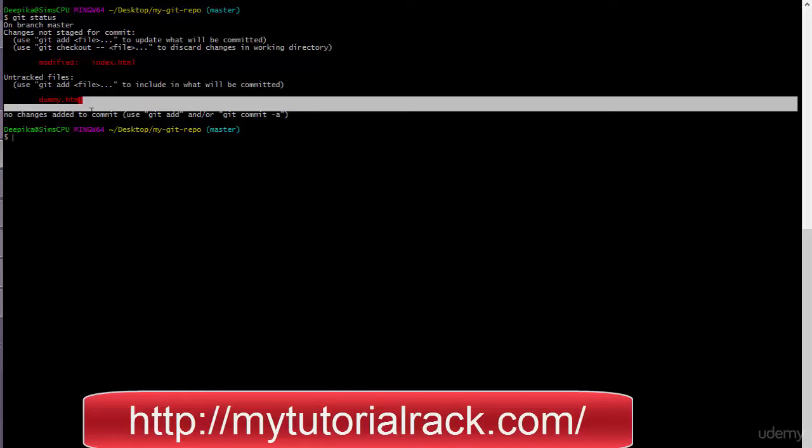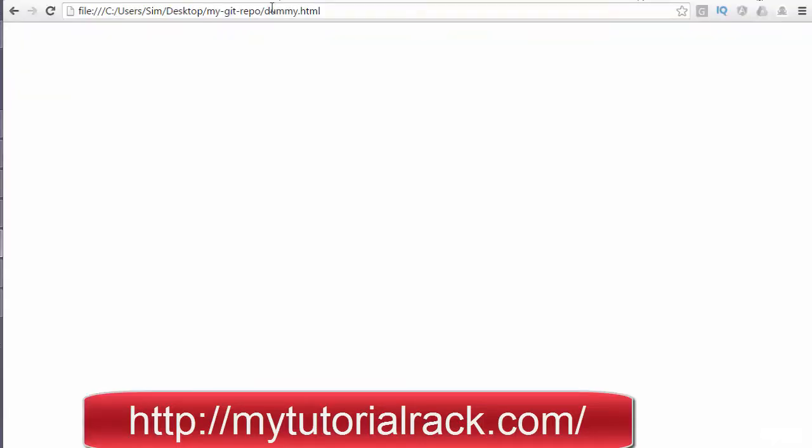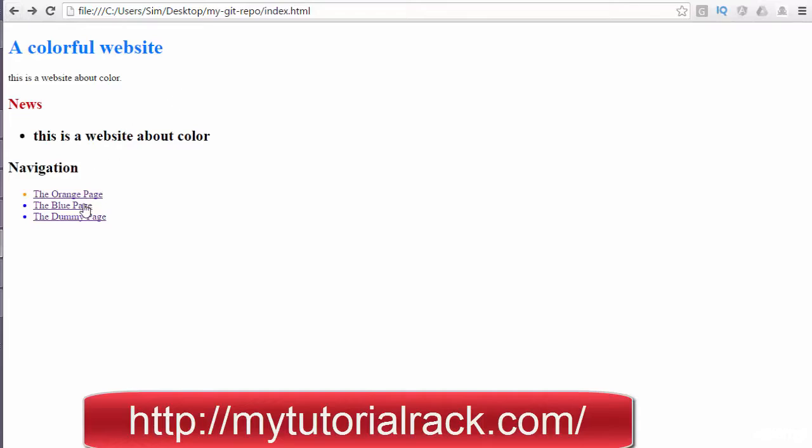So if I want to revert something like this, the git revert command is only used once you have committed your changes. But let's say I have not committed my change and I wanted to go back to the previous commit of this index.html. Right now index.html has this navigation of the dummy page, but I don't want that. I wanted to move it back to the previous content, which was only up till the blue page. I don't want to take into account the new changes that I've made. So how can I do that?